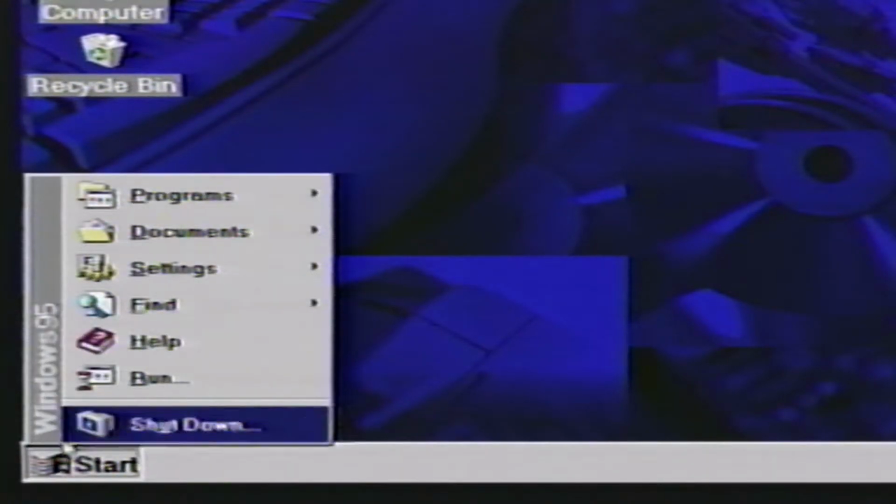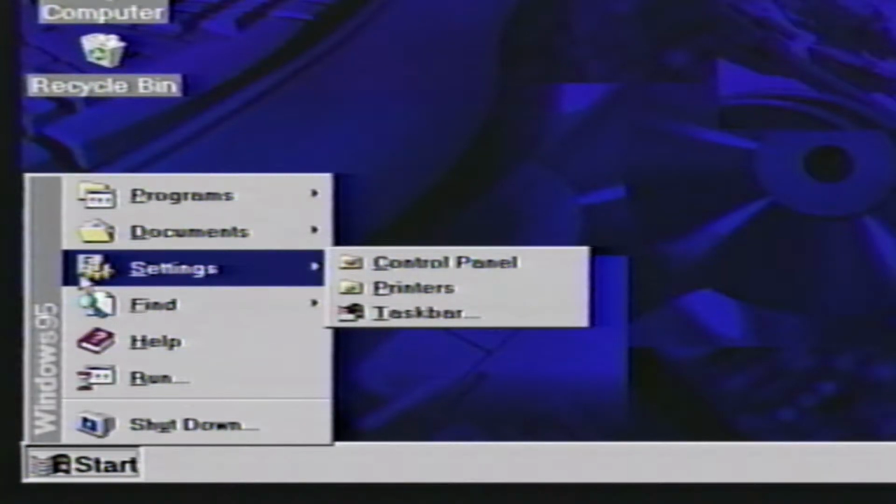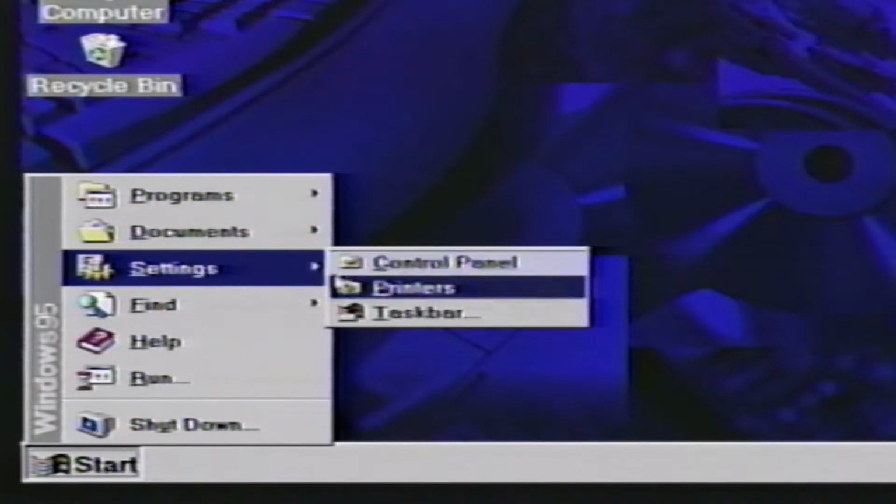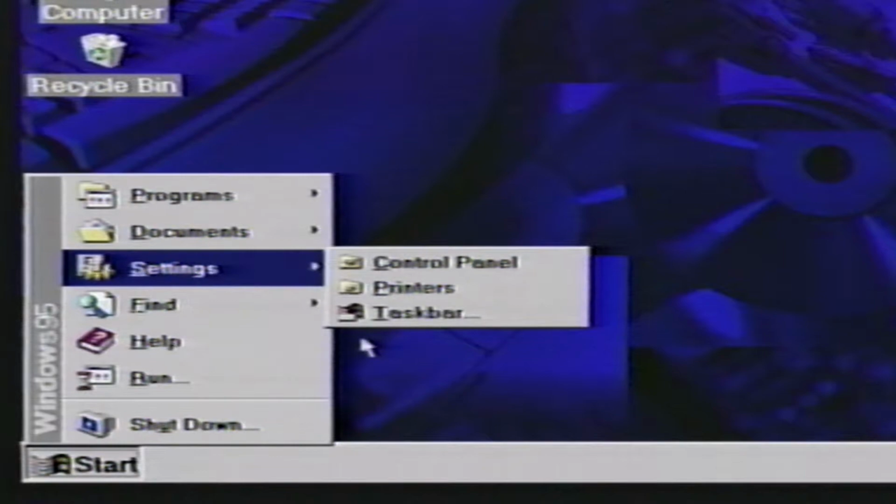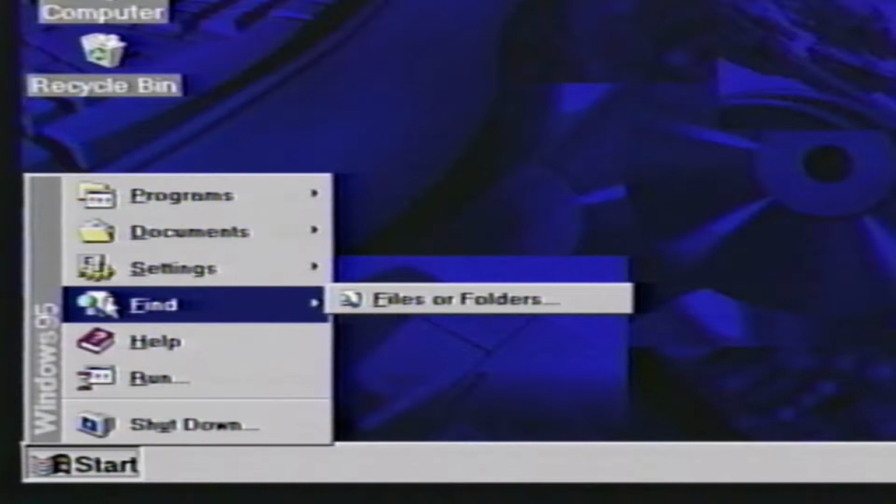Next is Settings. The Settings option gives us access to the control panel, printers, and taskbar settings. We can then modify them to fit our own computing needs. So Settings is a way of setting up our computer. We'll see more about settings in the control panel and assorted topics sections later in the video. On to Find, a wonderful little option that allows us to look for a file or a folder in our system with as little as a few characters or letters that appear in its name.